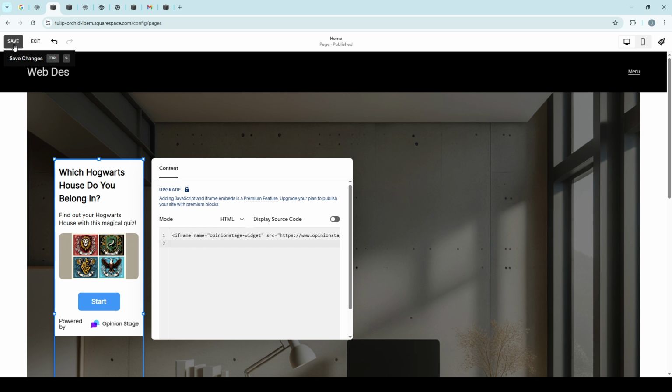And there you have it, your quiz is now live on Squarespace. Each of these steps is an integral part of the process, and together they make it easy to integrate interactive content into your website. Follow along, and you'll have a functioning, engaging quiz in no time.